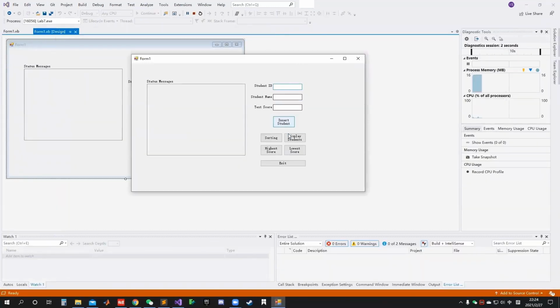So first, I need to insert some student information. The first one I type 111, 111, 111, and now student 1 is inserted. Next one, 333, student 2 inserted. Next one, 222, 222, 222. So now student 3 is inserted.